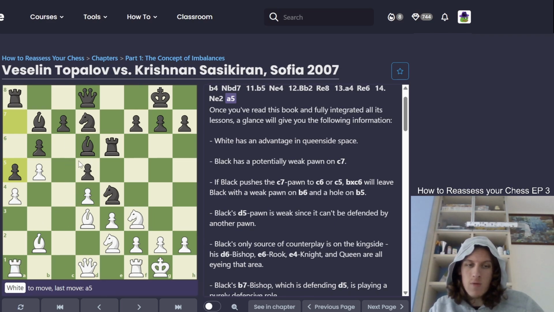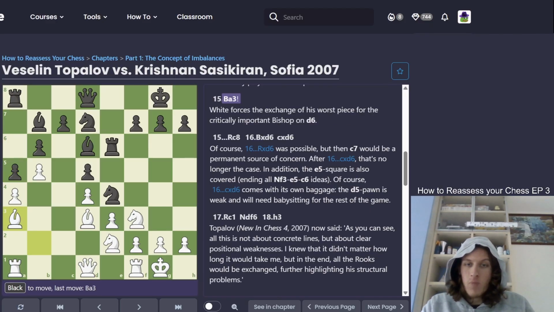So if the two bishops disappeared, the best move would probably be rook c1. And then you can think about perhaps queen b3 to put pressure here, and then knight f5, knight f4, right? But first you have to answer the demands of the position. So yeah, Topalov played bishop a3. White forces the exchange of his worst piece for the critically important bishop on d6.